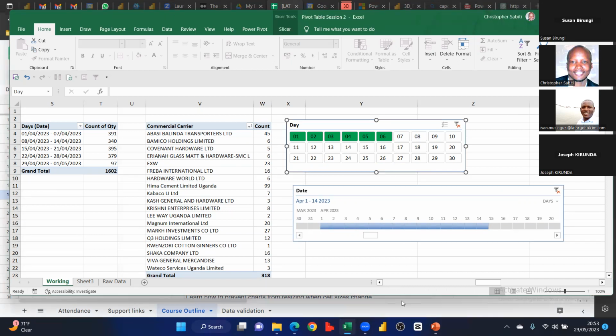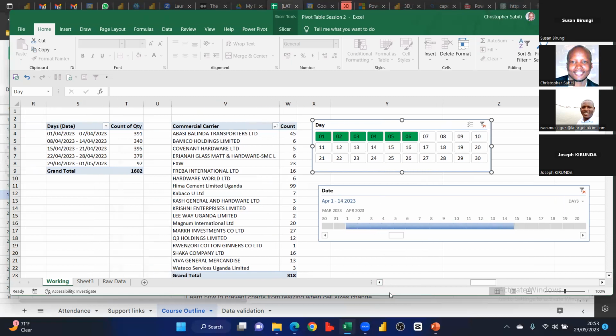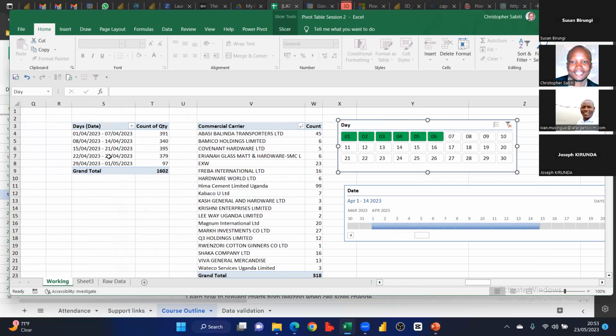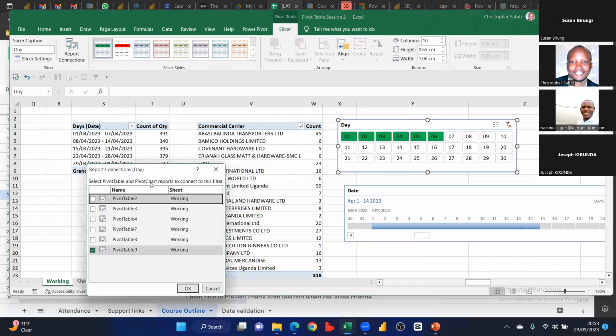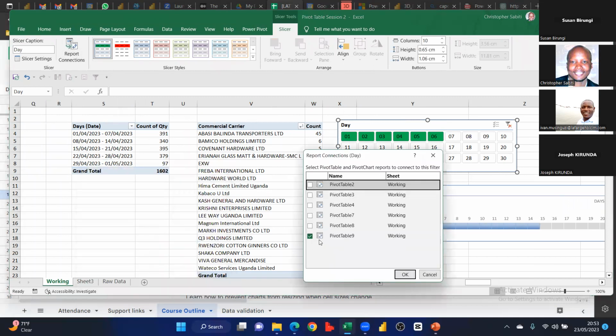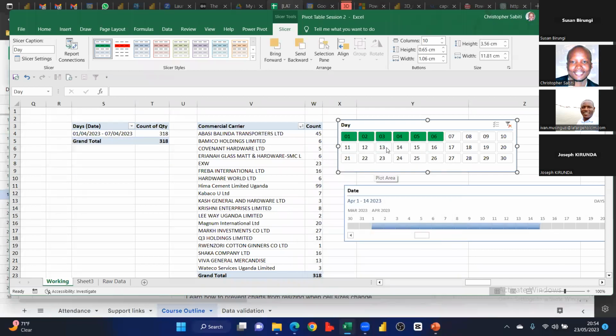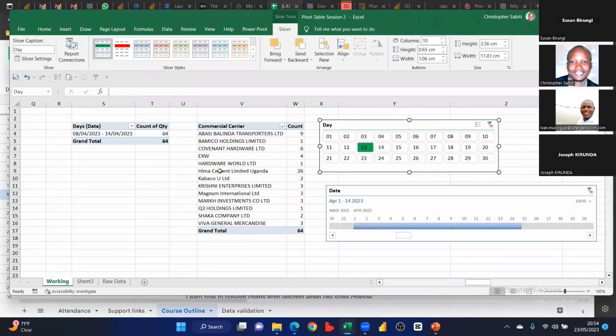Where we are going to see, if we want to attach this slicer to all these pivots, what do we do? You can go ahead and use it as your homework. You always come here to Report Connections. You'll find all the pivots there. Only one pivot is ticked, which means this slicer can only work for this pivot. But if you select the second, the slicer now works for this one also. The moment I select it, it changes both this and this.